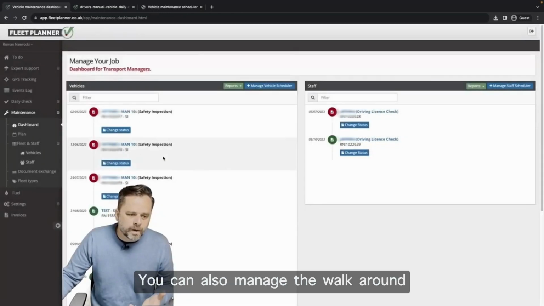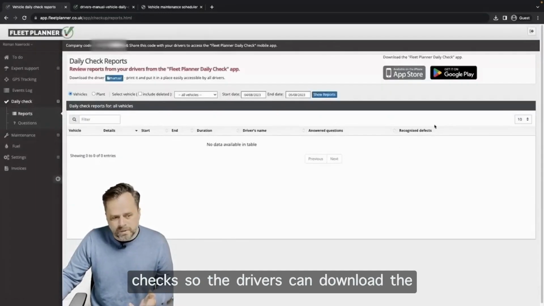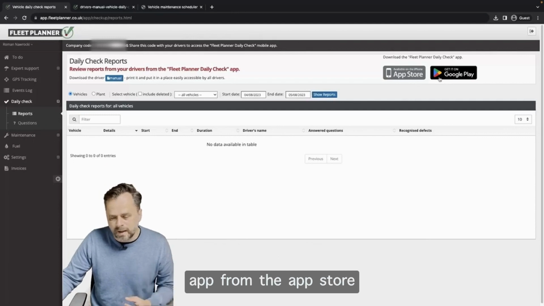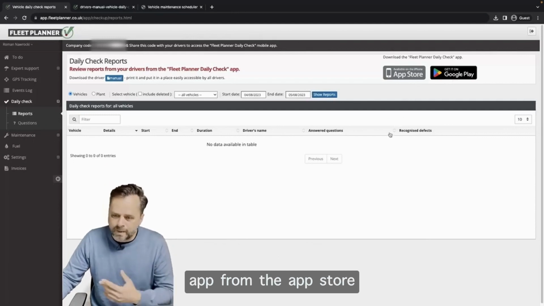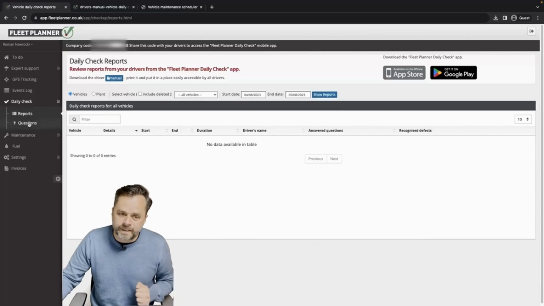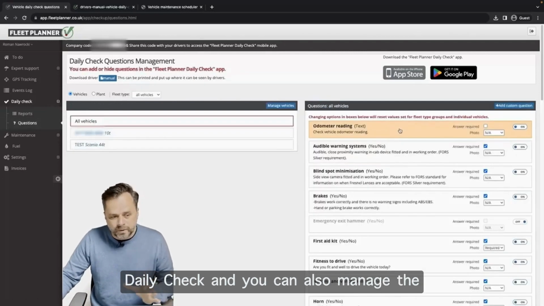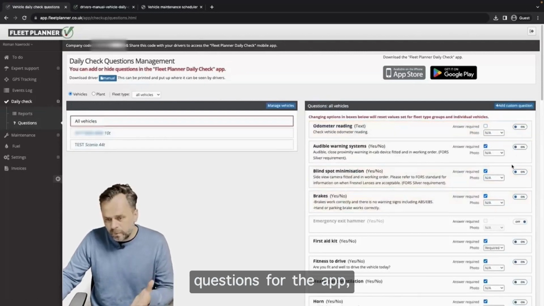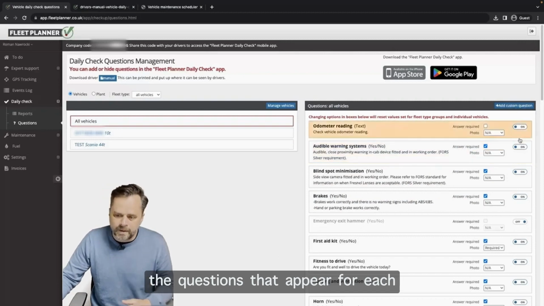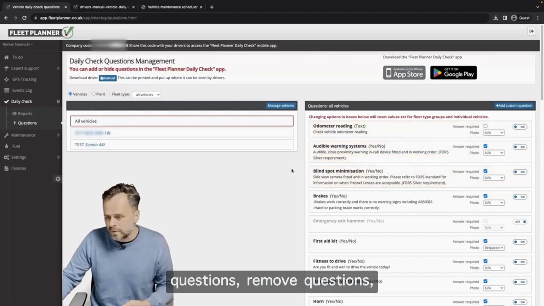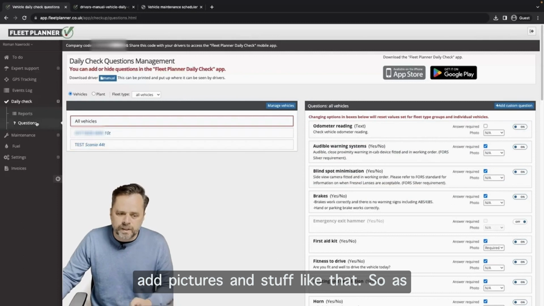You can also manage the walk-around checks, so the drivers can download the app from the App Store or Google Play. The app is called FP Daily Check. And you can also manage the questions for the app, the questions that appear for each particular vehicle. You can add questions, remove questions, add pictures and stuff like that.